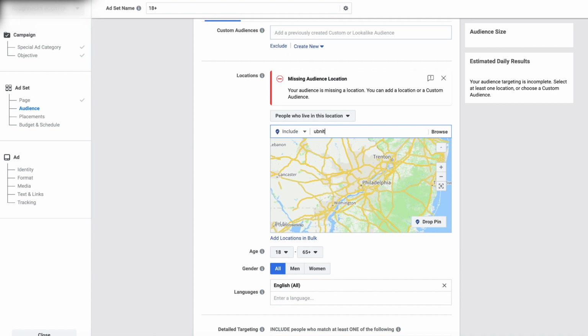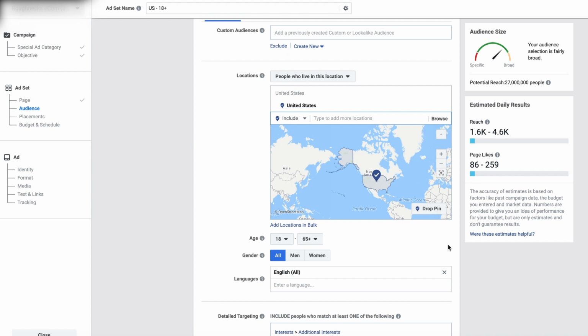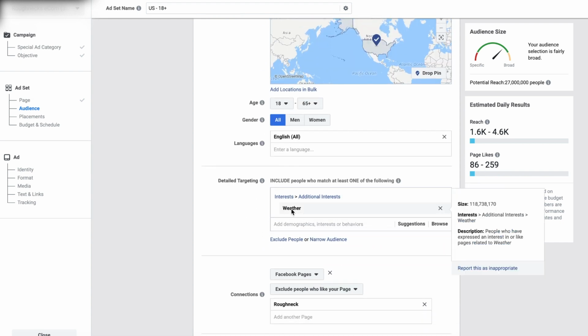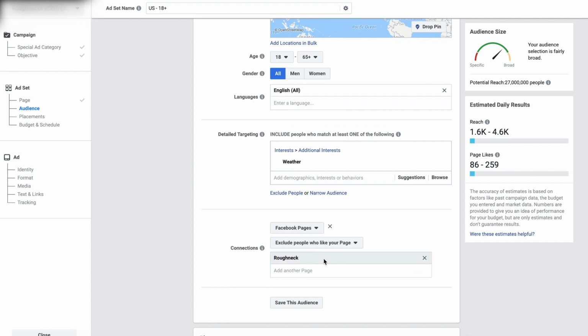So we're going to go with the United States for me. Oh man, I can't spell, but United States for me. Okay. Page likes drop significantly. And this is it. We're going to exclude people who already like your page. Okay, exclude those people, because you don't want to market to people that have already liked your page. It is kind of a pain in the patoot. Don't do it. All right.